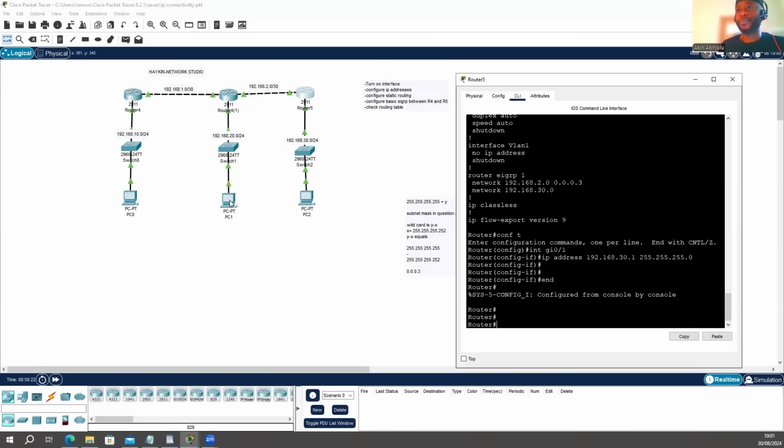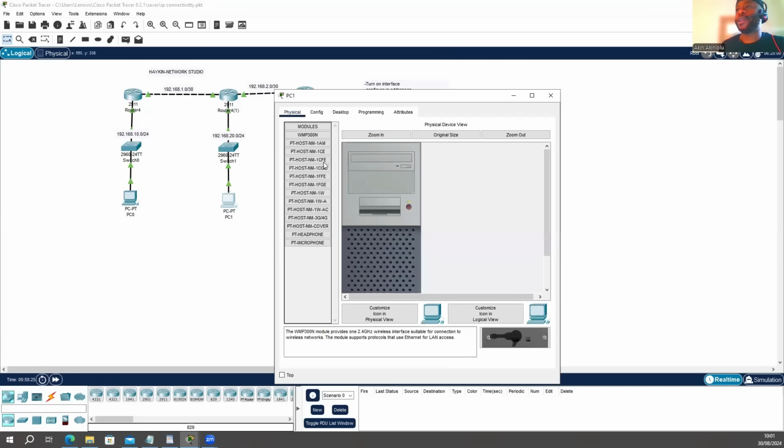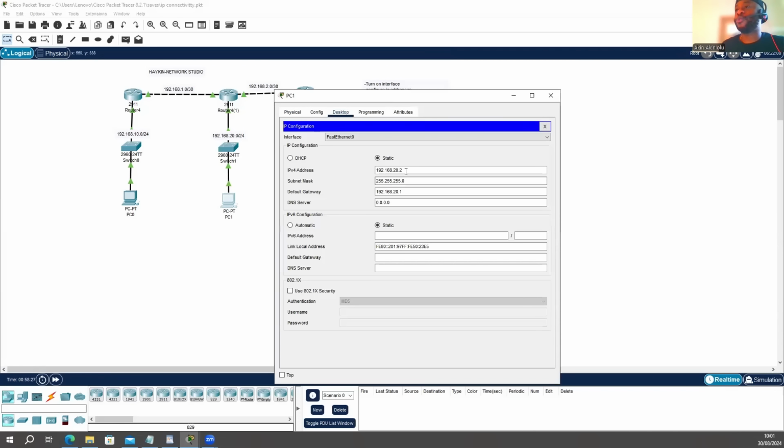So now you should be able to ping. Let me show you how to put in an IP address quickly. You go to desktop and you go to this. I already have it there. You put what you want to put, and this is the gateway address. It's always going to be the gateway, the address you configured on this interface going to the router. This is a local area network, so you must have a gateway.